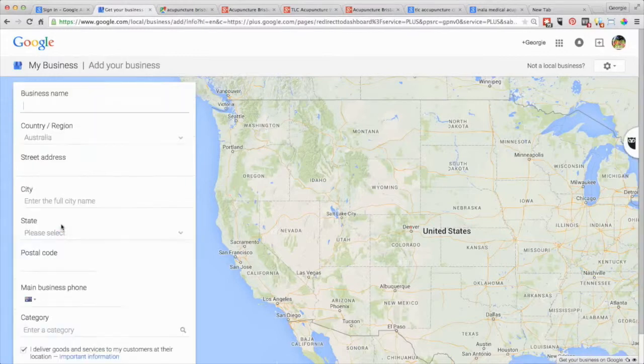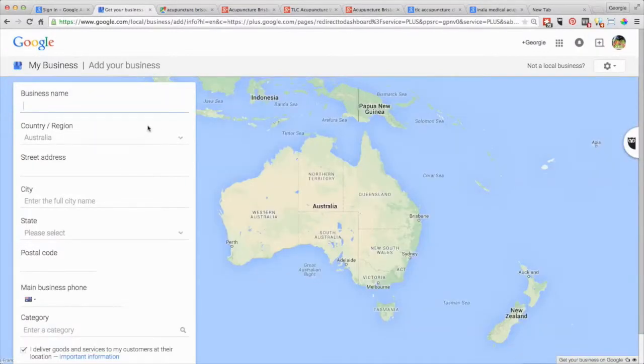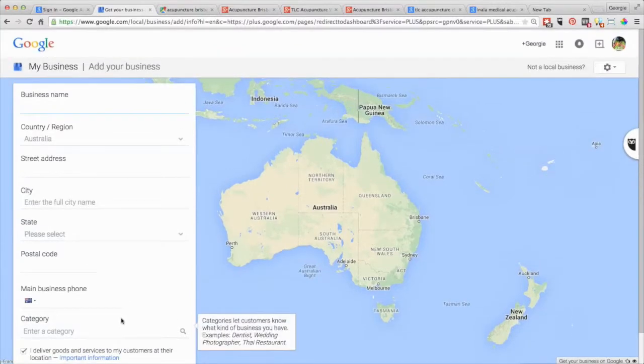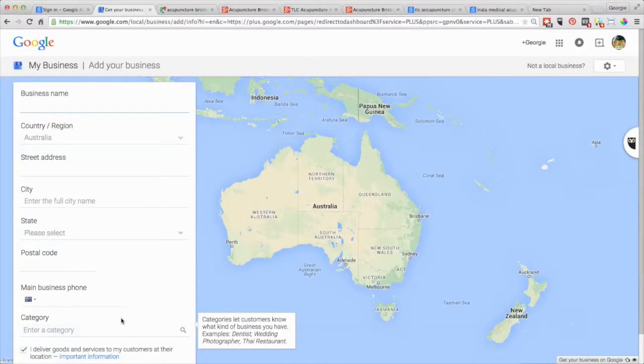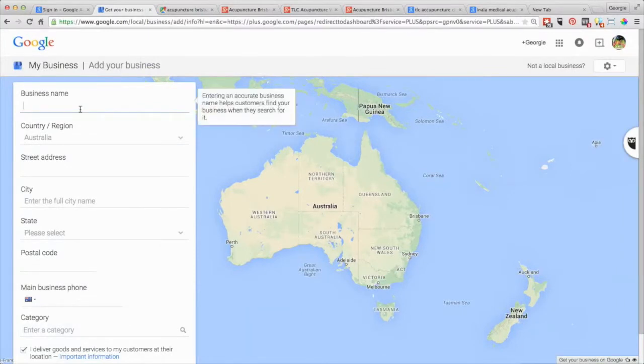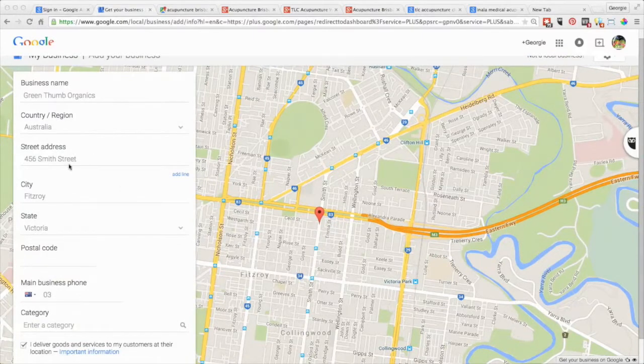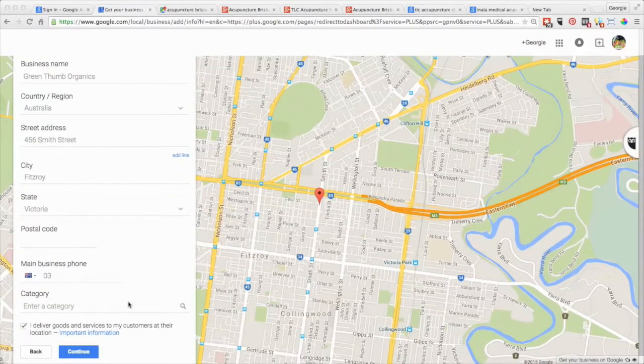So we're going to say, okay, I'm going to add this business. Then it gives me the options here to put in my business name, the country, the street address, and all that information. And then I'm putting in here that I deliver goods and services to my customers at their location. Then I would continue on to create that page. I'll just go fill that in now. Okay, so I've put in a random address. I found Smith Street in Victoria.